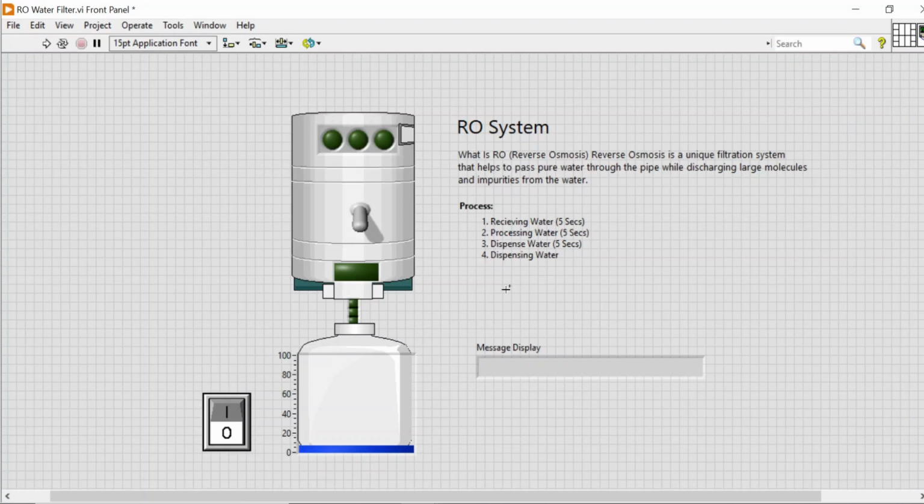Yes. So this is the example, LabVIEW. The name of this example is our water filter. Basically, this is a water filter.